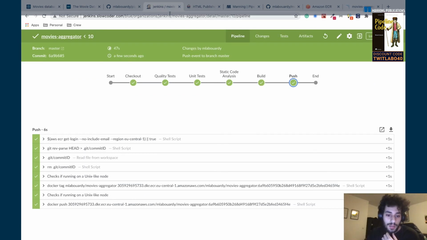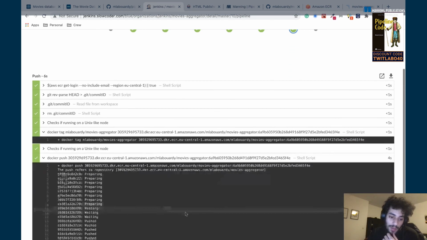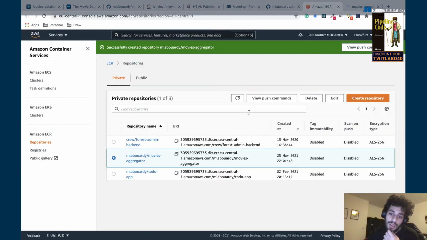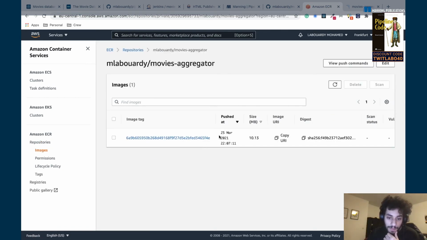So I'll be posting these two URLs on the Twitch feed just after finishing the integration of the app. So let's go back to Jenkins. As you can see, the build stage has been successful, and then we went to the push stage. On this push stage, we have tagged the image with the registry URI, and then we defined the commit ID as a tag, and then we used the docker push command to push the image to the Elastic Container Registry.